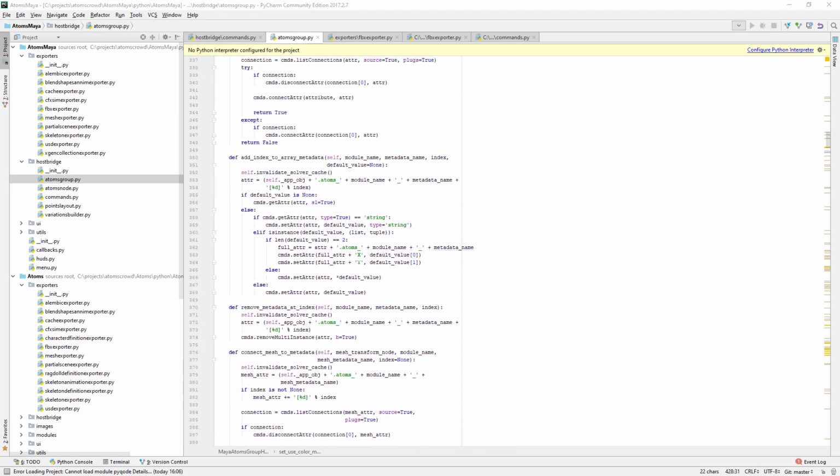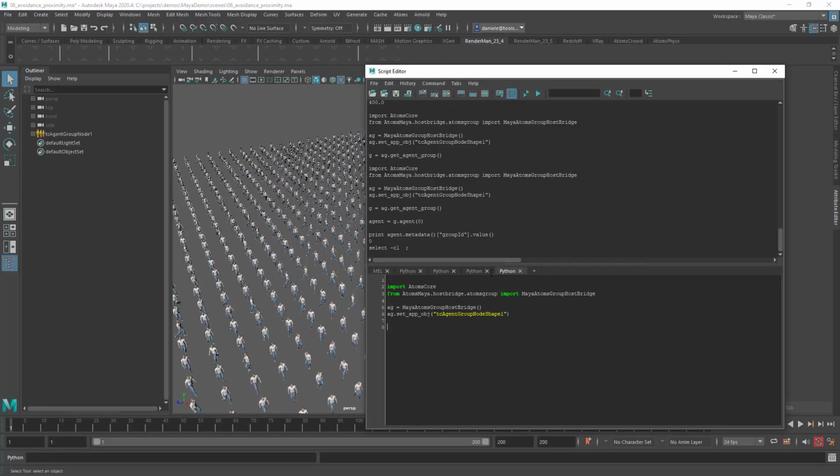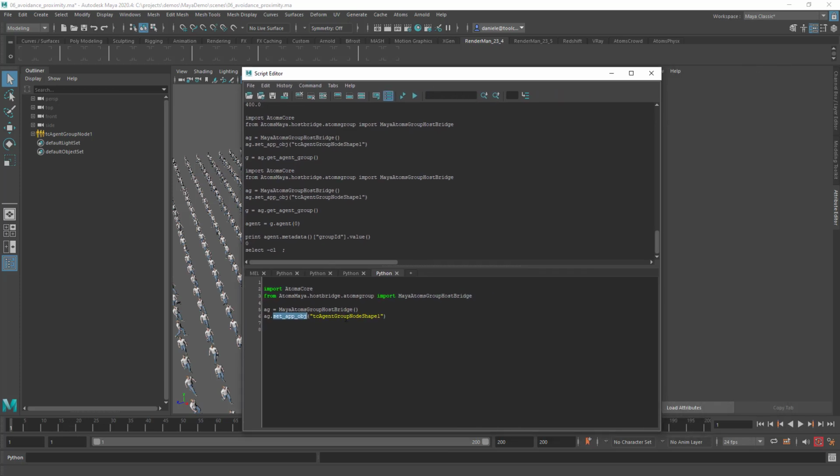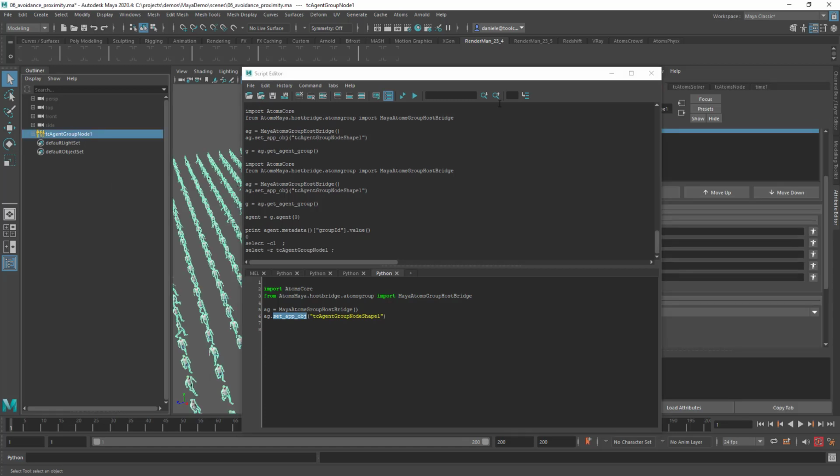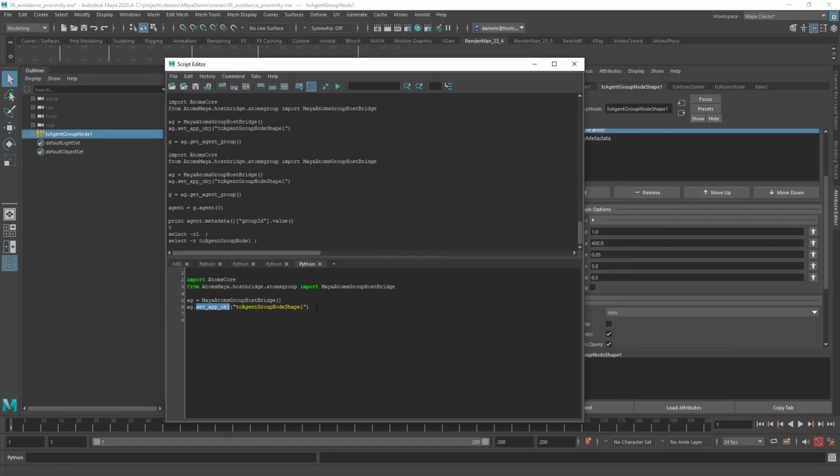So for instance, let's go in Maya just a second, and let's try to run some code here. As you can see, we have imported two modules, the Atoms core and also the Atoms group, and we import this class, the Maya Atoms group host bridge. This class you have to instantiate if you want to use it, and you also have to pass an object. In Maya you have to pass the name of the shape of the agent group node. In Houdini you have to pass the full path of the node, but we're going to check Houdini in a second.